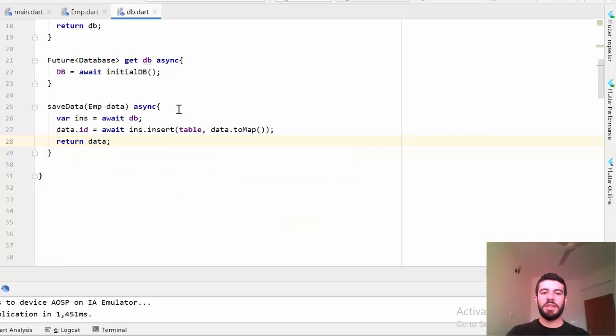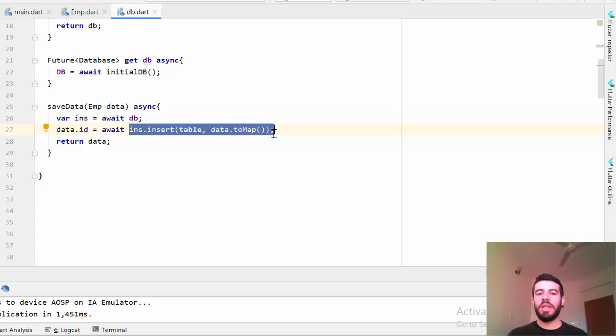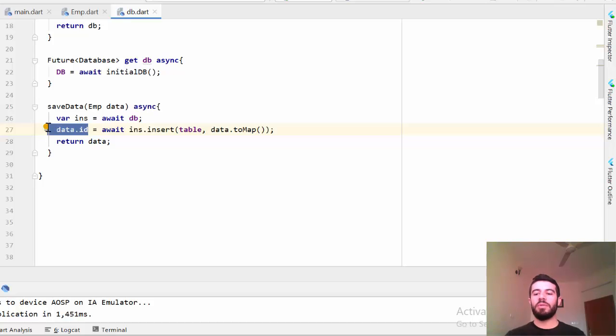Now I complete it. I just initialize the database, then insert the data, convert it to the map, and insert it into the table in the database, and assign it to the ID. Now we have an ID 1, for example. We have Osama, the name. ID 2, we have another name, and so on. Now I complete the save data.